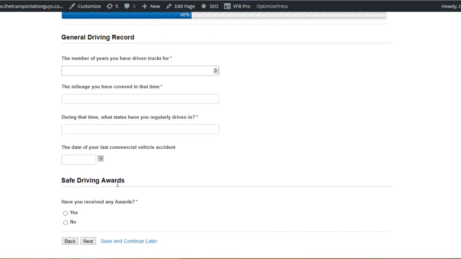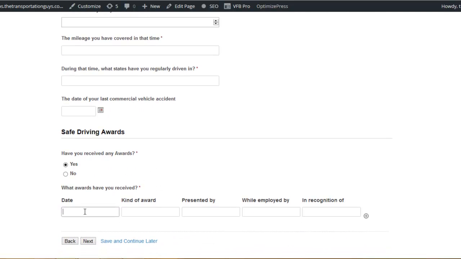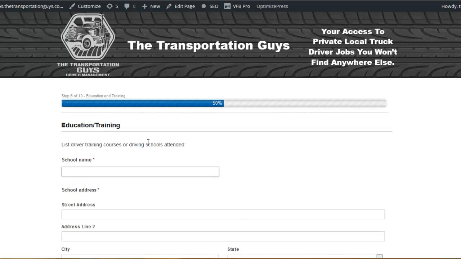Safe driving awards. If you've received any awards, click on yes. A drop down will ask you for the date, the kind of award, presented by, who you were employed by, and what it was for, whether you hit 50,000 miles or hit a whole year accident free. Okay, we are halfway through this application.